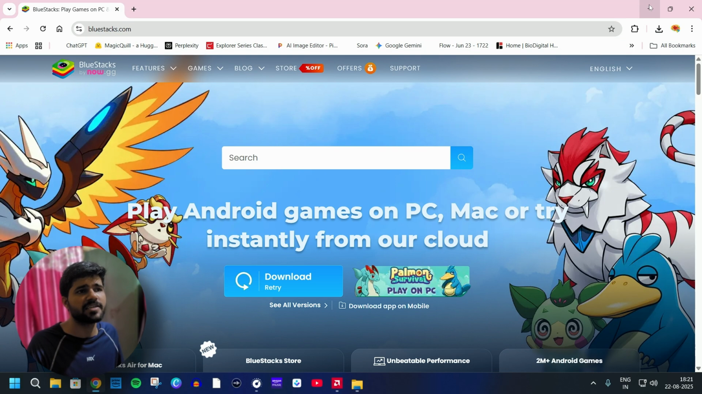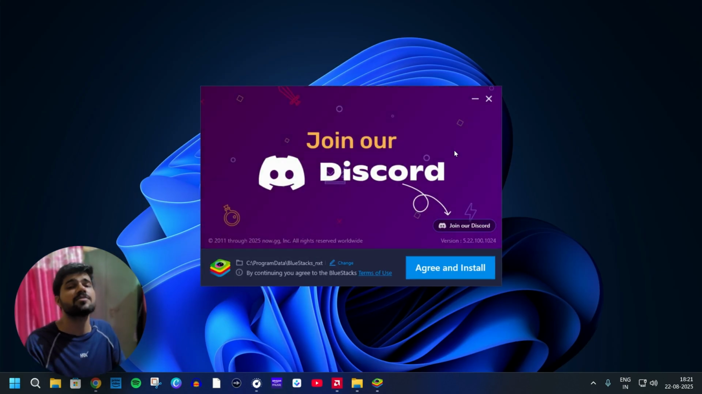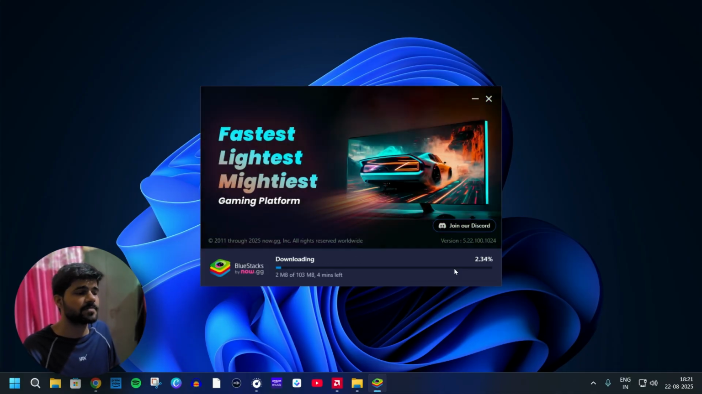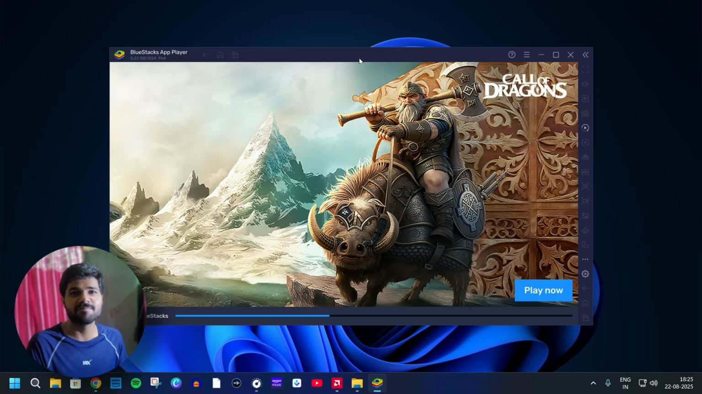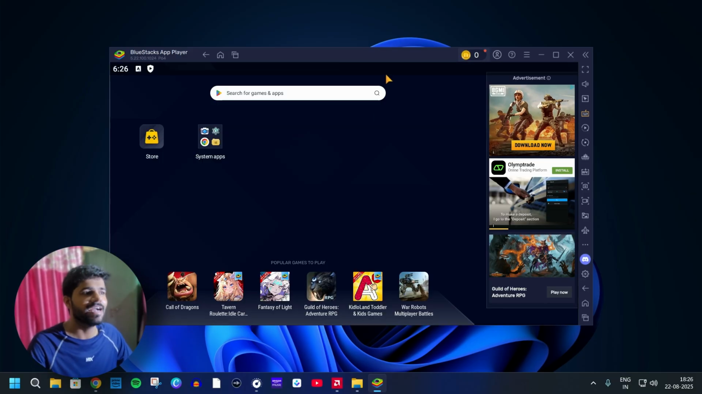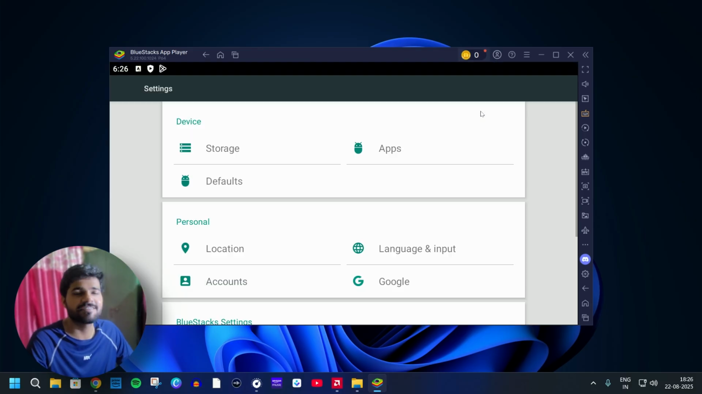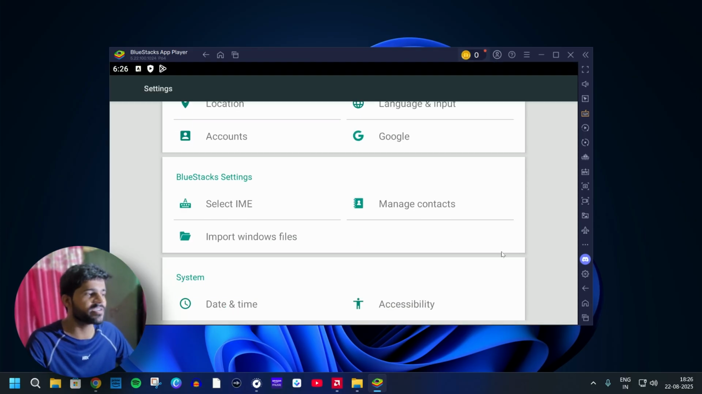And we are installing it. Make sure to have a good internet connection because it is going to download the required Android files and the emulator files. So after running the setup, click on agree and install. And the setup is installed and BlueStacks is running. And this is the Android that we are getting here. Let us check which version of Android we are getting.